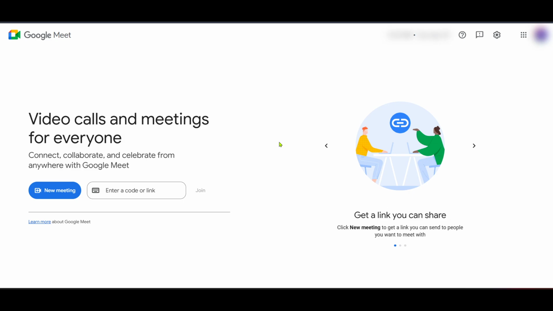To get started, open your preferred web browser, whether it's Chrome, Firefox, or another favorite, and navigate to Google Meet's website. Once you're on the Google Meet landing page, that's where the magic begins. Google Meet is integrated with your Google account, so if you're not signed in, you'll be prompted to do so. Make sure you're logged into the account you want to use, especially if you have personal and work accounts, to avoid any confusion.